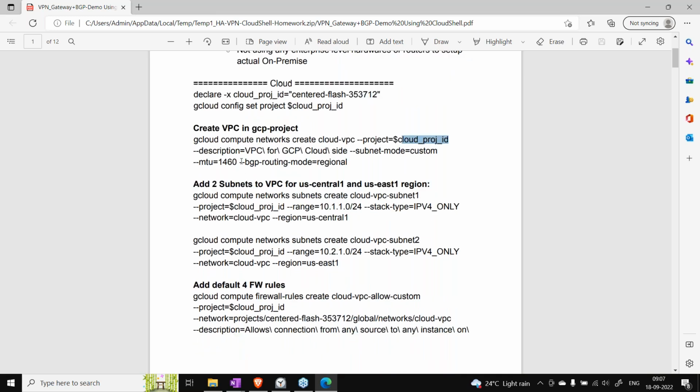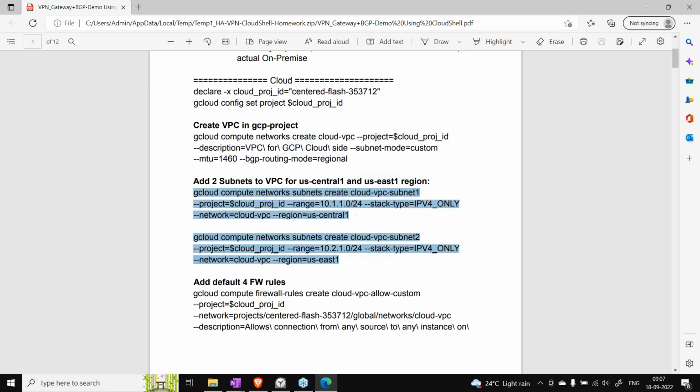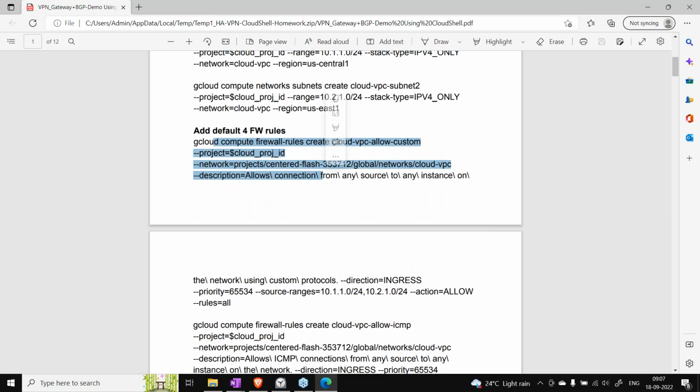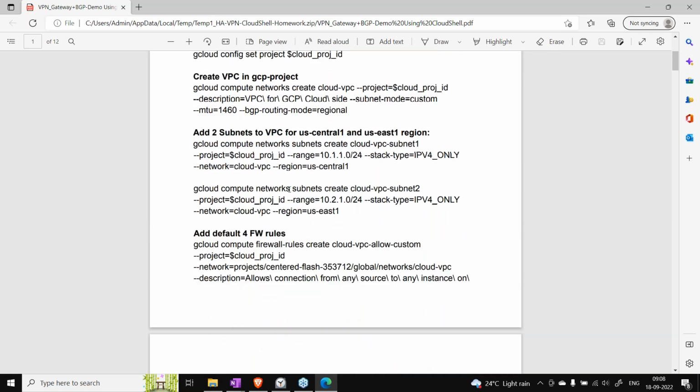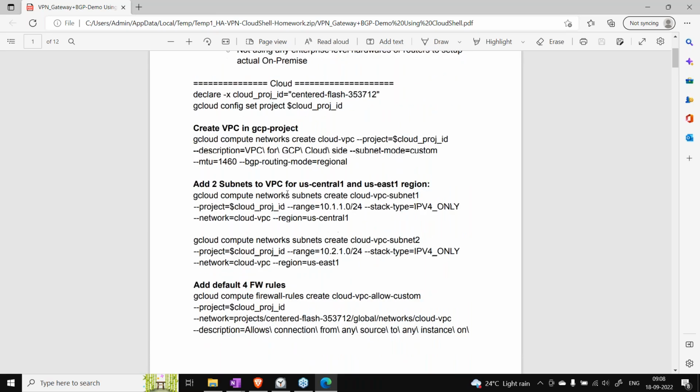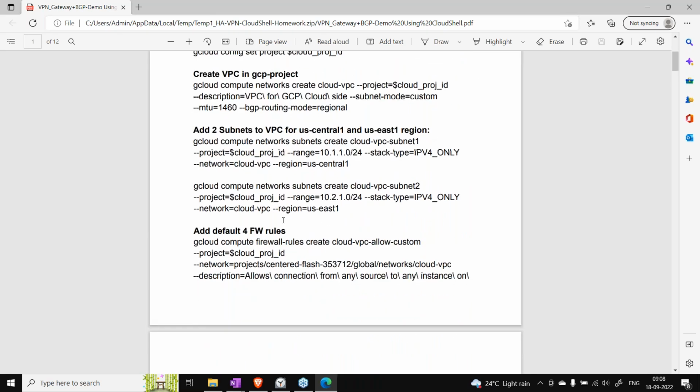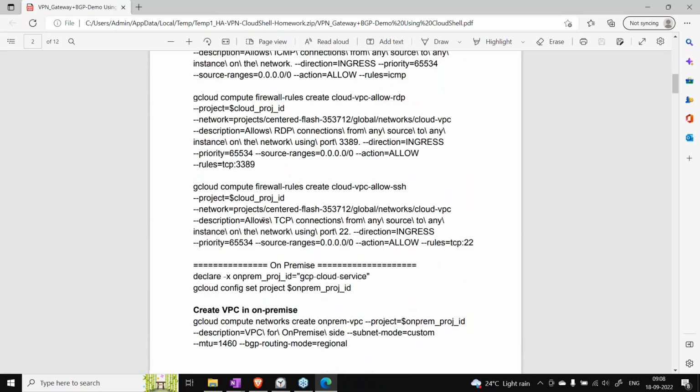So what are we doing here? If I just walk you through quickly, you are creating a VPC. That's what we have done. Then we created two subnets in this particular first VPC. We added four firewall rules. In gcloud you have to create these separately, but on the console we have done everything on the same page, right? So these are the four firewall rules.